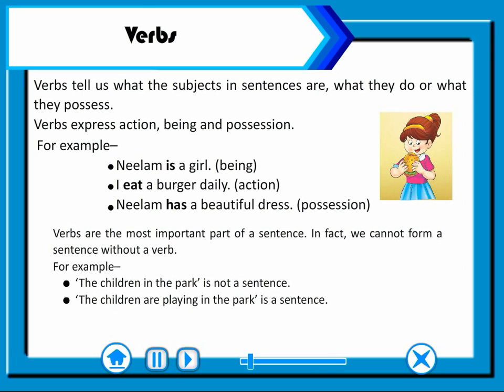Verbs are the most important part of a sentence. In fact, we cannot form a sentence without a verb. For example, the children in the park is not a sentence. The children are playing in the park is a sentence.